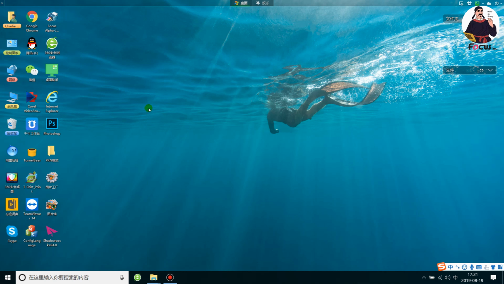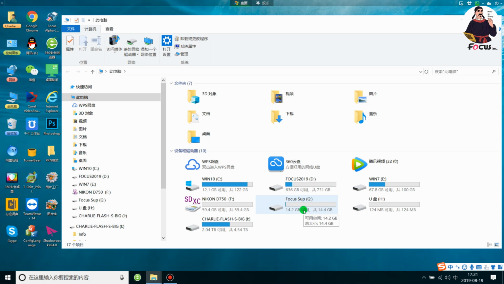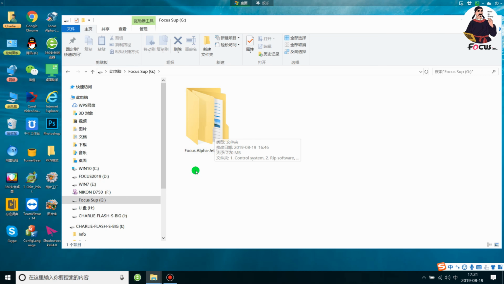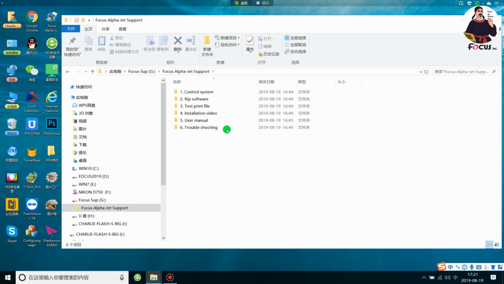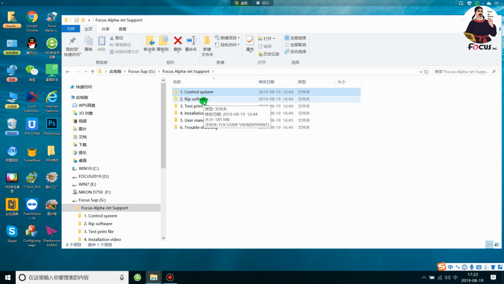The machine you got from Focus comes with a USB flash drive. We insert the USB flash into the computer, go to My Computer, and find a USB flash named Focus Support, and double click to open it. There's also a folder named Focus Alpha Jet Support file folder. We open it, and we will see some folders named Control System, which has the EXE file, a zip file, and the user manual. We can also see the RIP software and the test print file, installation video, user manual, and troubleshooting.